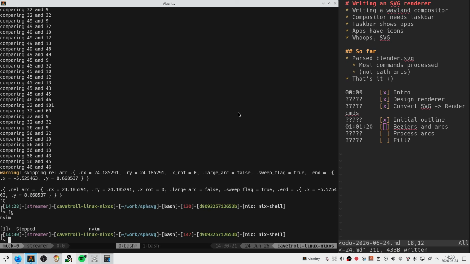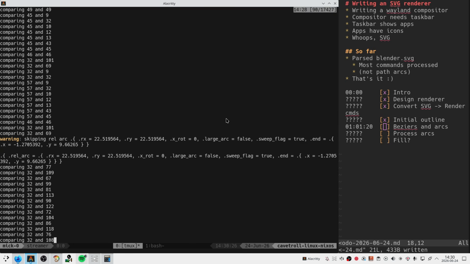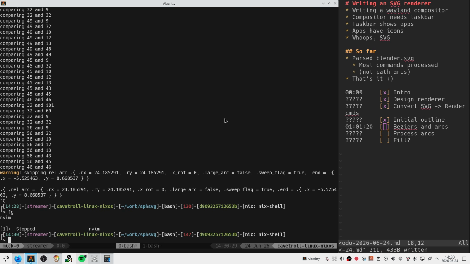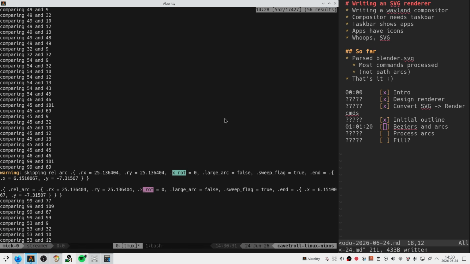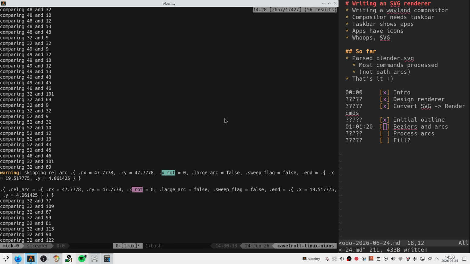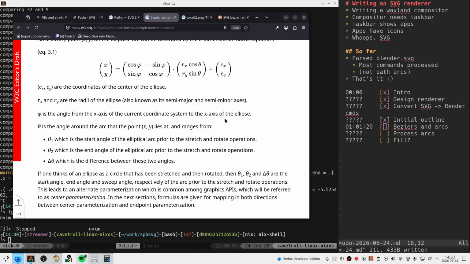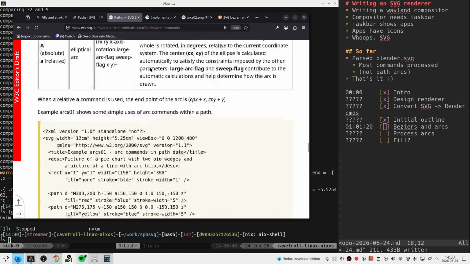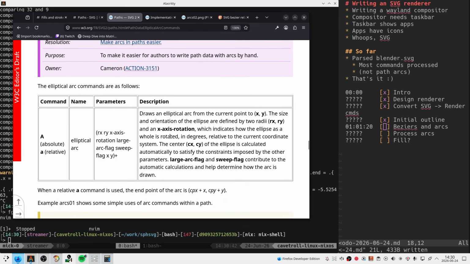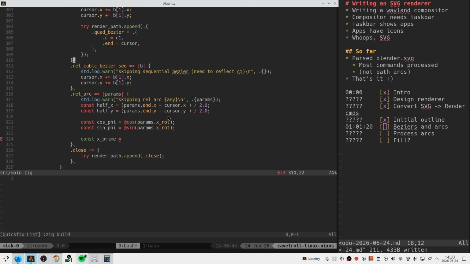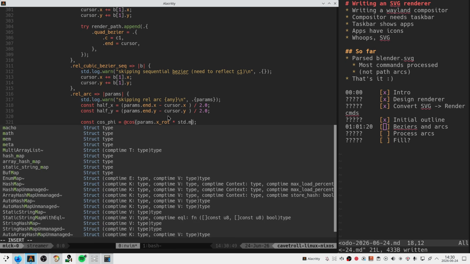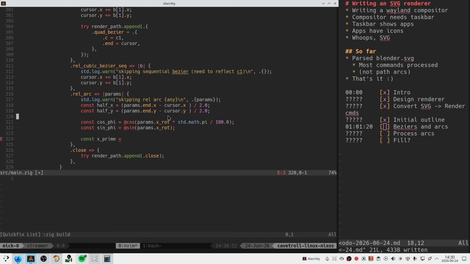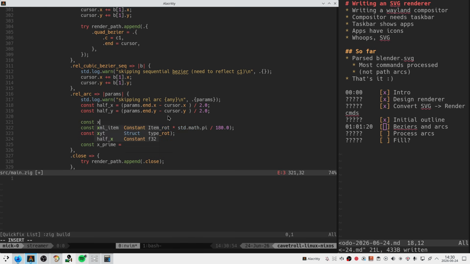Can we look at the values? Are there any x rotations in this entire thing? No. So we just have no idea. In degrees. X rot rad.